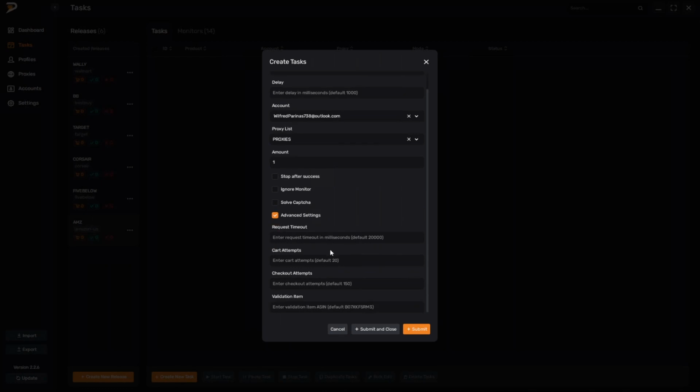And then advanced settings, you have the request timeout. This request timeout will time out based on how many milliseconds you set. Default is 20,000. Cart attempts, the amount of times it'll cart before giving up. The default is 20. Checkout attempts is the amount of checkout attempts it'll go through. The default is 150. It'll try to check out 150 times before giving up.